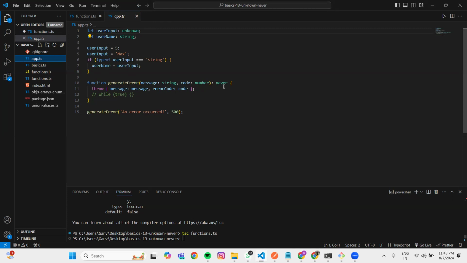Then we have this never type. For example, we want to generate an error here. We have this one message of string and a number code. Then we will throw an error with message and code here. So we use this function here and pass the string and code.